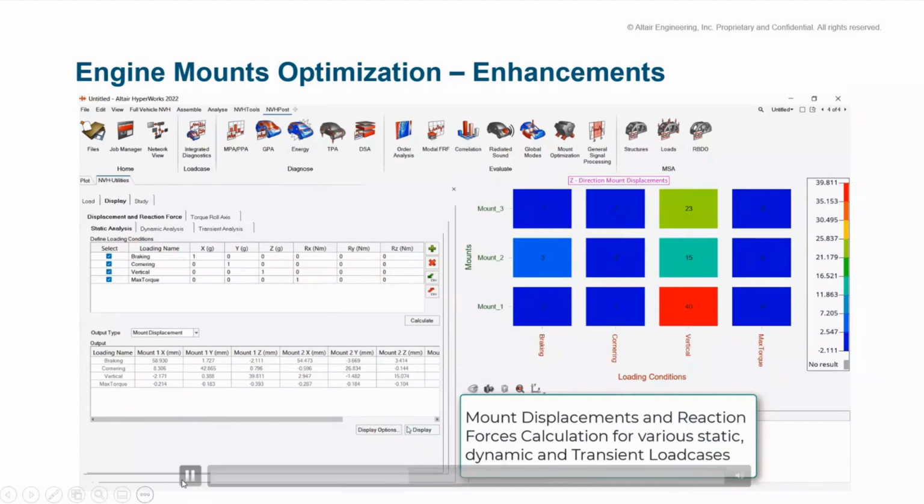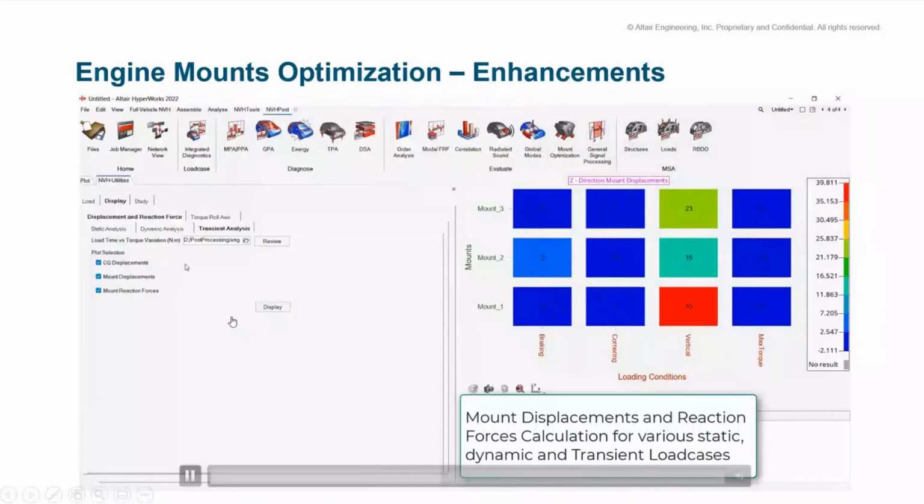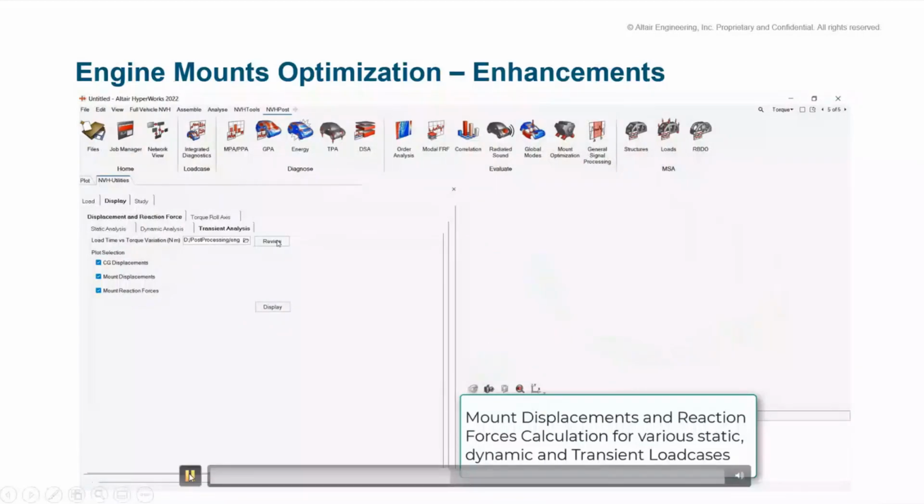And here you can see these are Z direction displacements. You can have displacements as well as reaction forces. So this is for static loading condition. Now you can also do this displacement and reaction forces for transient loading conditions. So here it is.